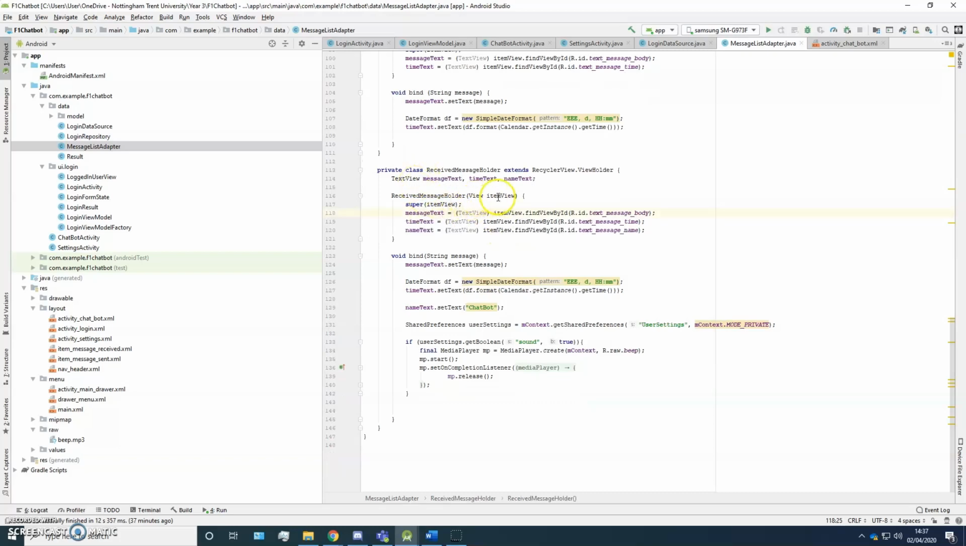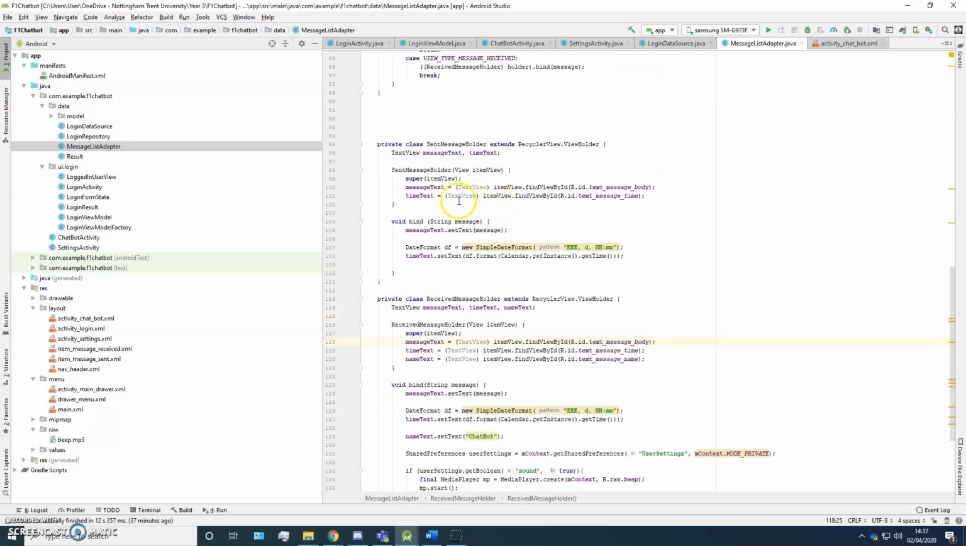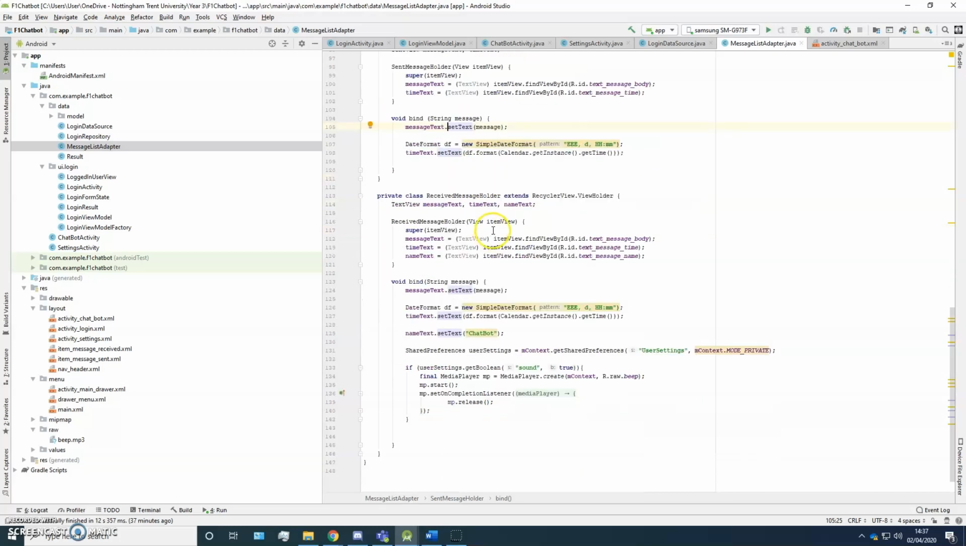So the slight difference is that when we bind the message with the recycler view, it will bind in a different way, so that it will have its own blue text if the user sent the message, and if the user receives the message, it will be orange, and it will be on the left and on the right. It'll be very clear to the user who has sent what. It's also got a time as well.